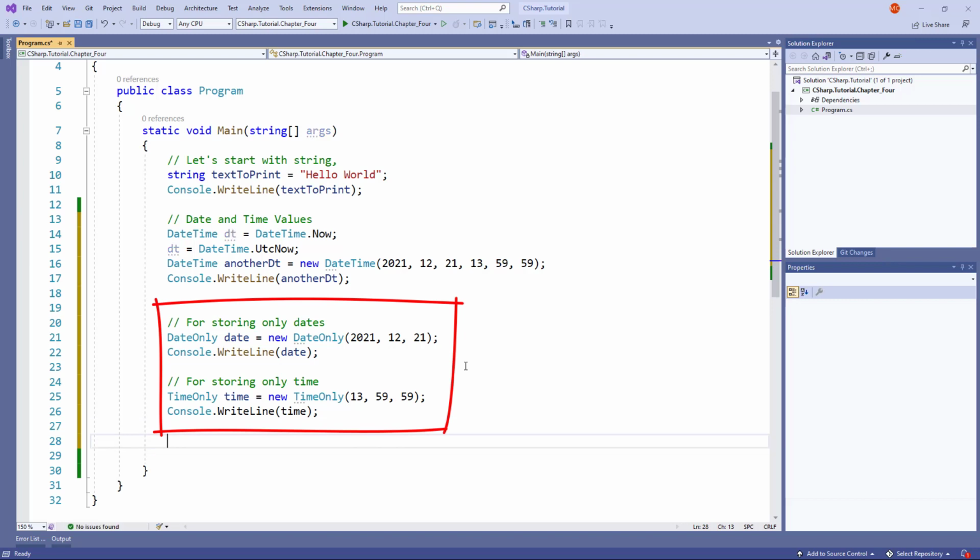Like DateTime, both DateOnly and TimeOnly are structs, so they are also value types. We cannot assign nulls to variables of those types. For creating a DateOnly variable, we can use the new keyword followed by the type name, and then inside the brackets we can specify 3 numbers specifying the year, month and day of a date respectively. For creating TimeOnly variables, the syntax is similar. We need to use the new keyword followed by the type name, and then inside the brackets we can specify 3 numbers, and those 3 numbers are for hour, minutes and seconds.